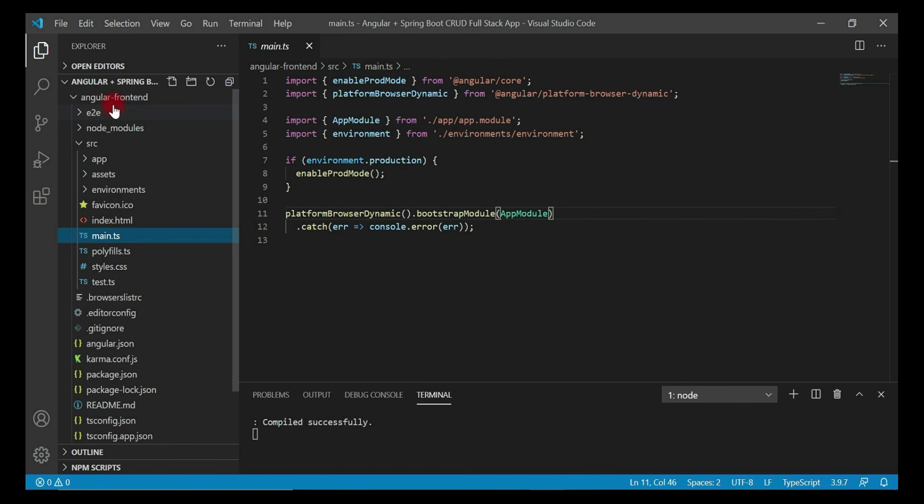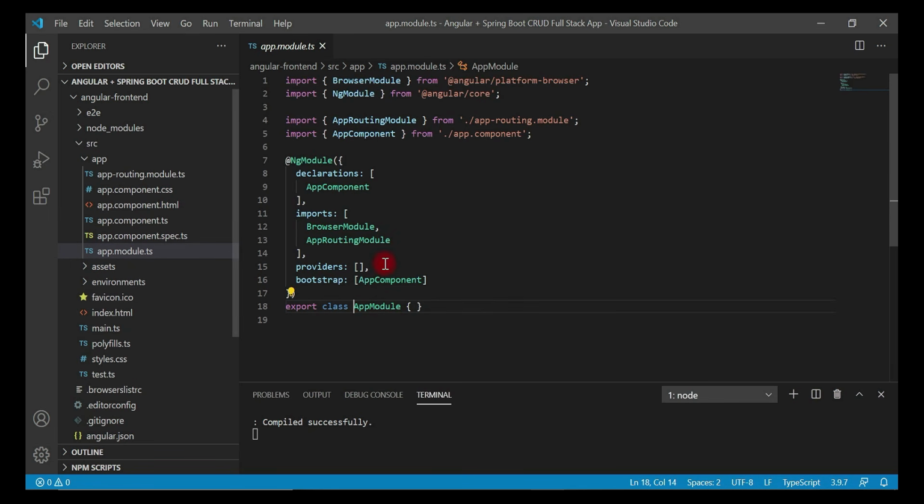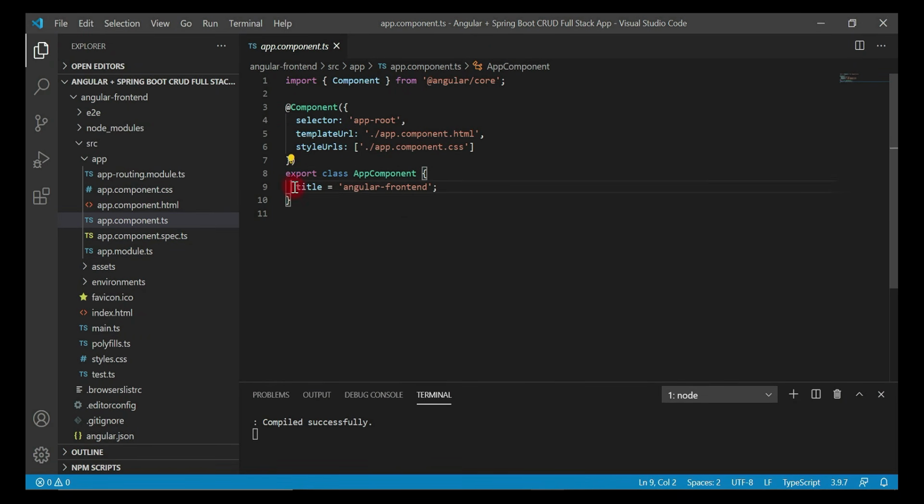This is the entry point of our Angular application, and the control first comes to the main.ts file, which in turn bootstraps and kickstarts the app module using the bootstrapModule method, and the app module in turn bootstraps and kickstarts the app component. The app component is our root component, and it has a property called title, and this title will be rendered inside the app component HTML template. So this is how the control flows in an Angular application.